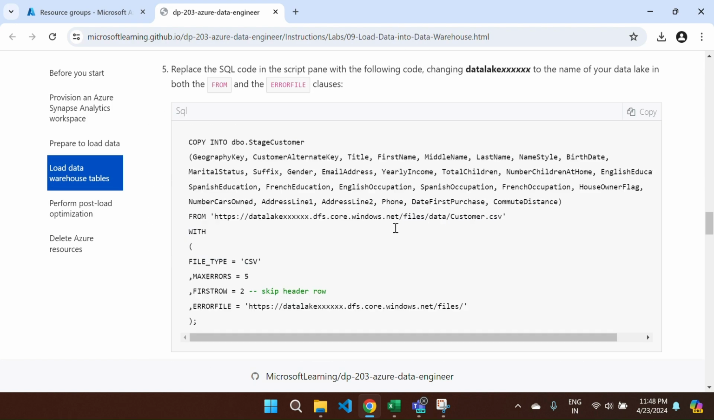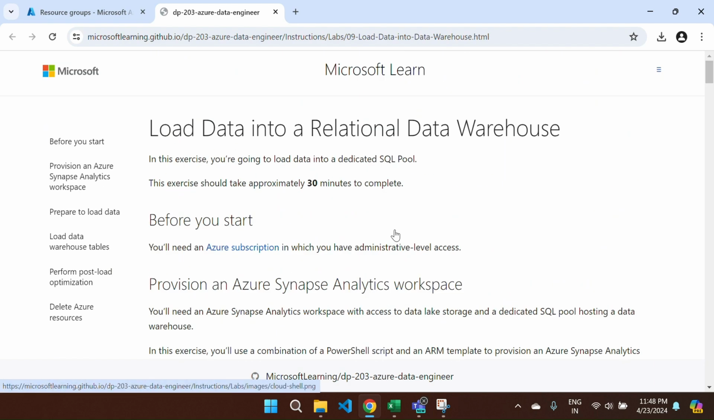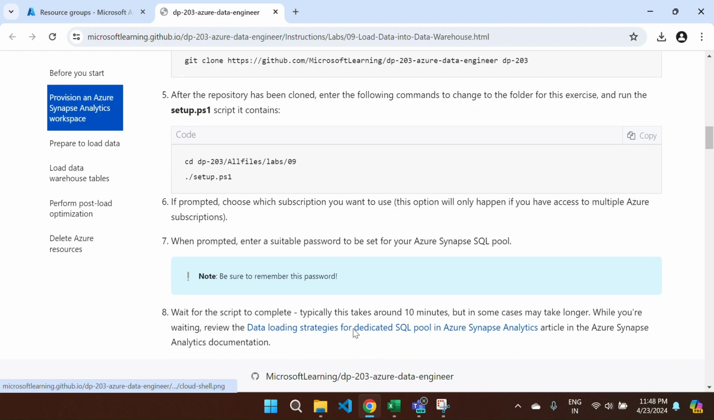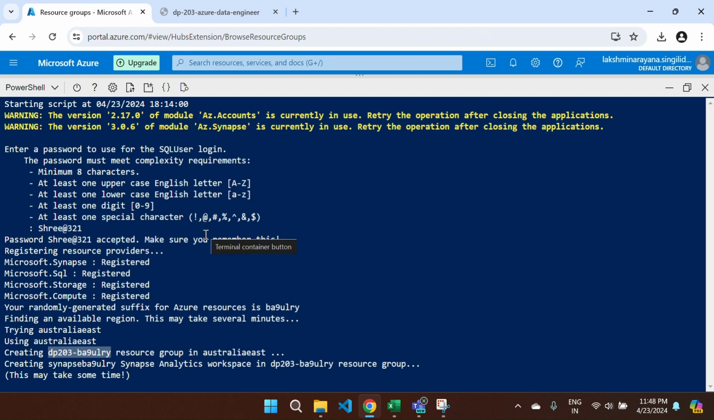Okay, this is all about how your data will be transformed in a relational data warehouse, how you load or transform data into our relational data warehouses in the data lake or data workspaces. Just go here. You can see it takes some time to finish your scripting. Please wait.